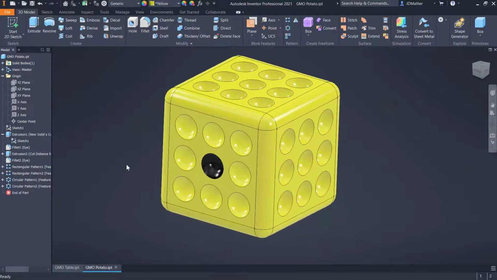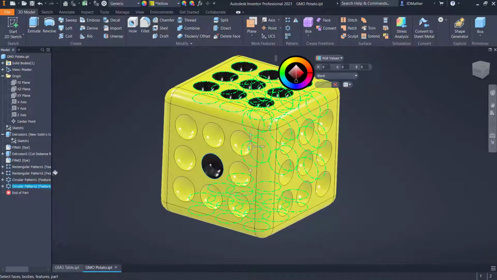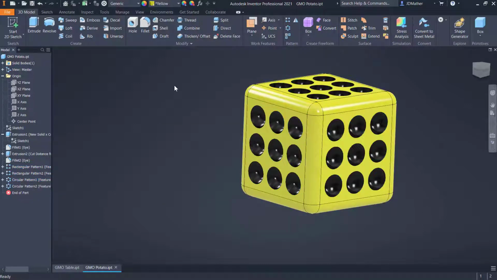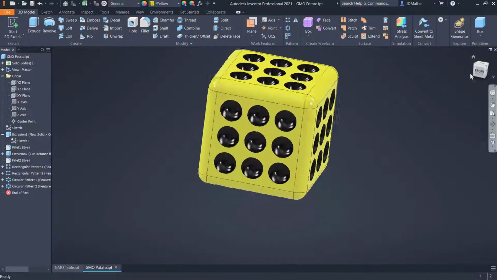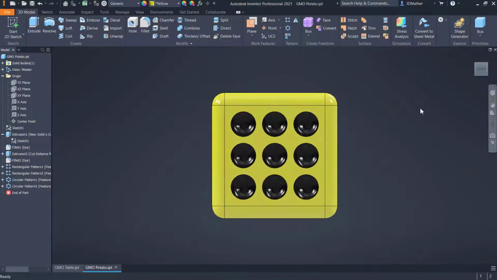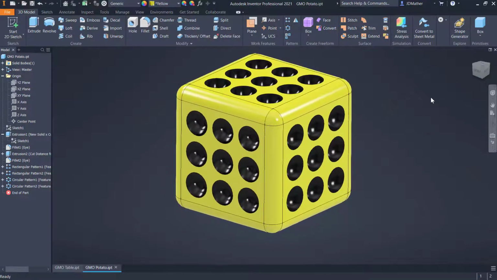Now to change those colors, I'm going to go to the eyedropper to pick up the color, adjust the color, and drop that with the paint bucket, holding down the control key on these patterns, and we'll click OK for that. Okay, so there's our front view.